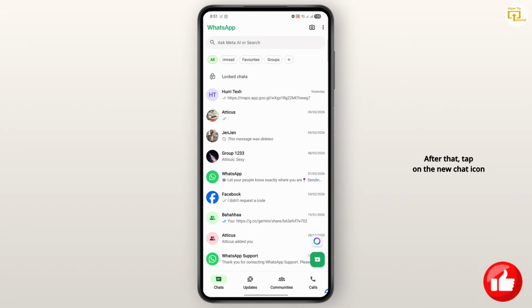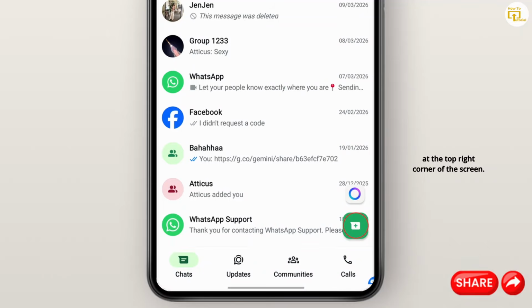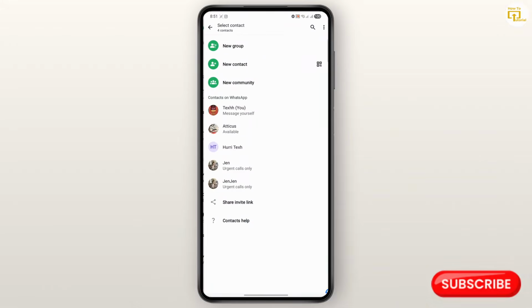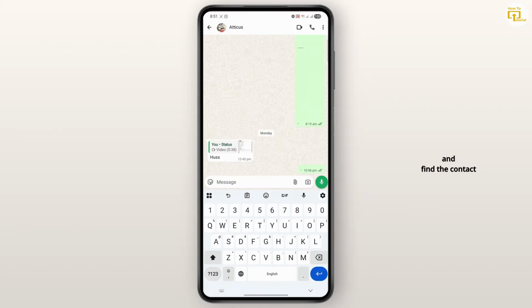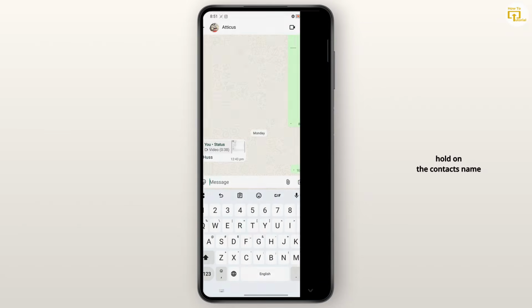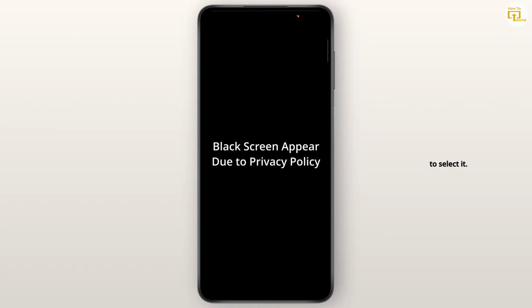After that, tap on the new chat icon at the top right corner of the screen. From there, scroll through your contacts list and find the contact you want to delete. At this point, tap and hold on the contact's name to select it. In the next step, tap on View Contact to open their full contact details.